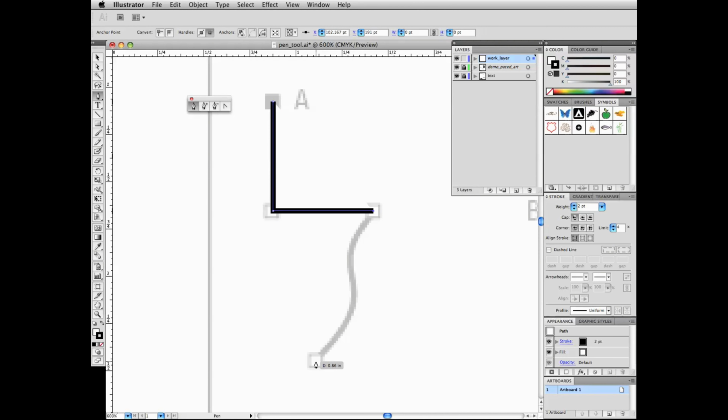Now I'm going to go down here, okay, right at this point, and I'm not going to hold the shift key this time because I don't want a perfect 45 diagonal. I don't want that. So I'm going to click right here once more, okay? And we now have our open path.